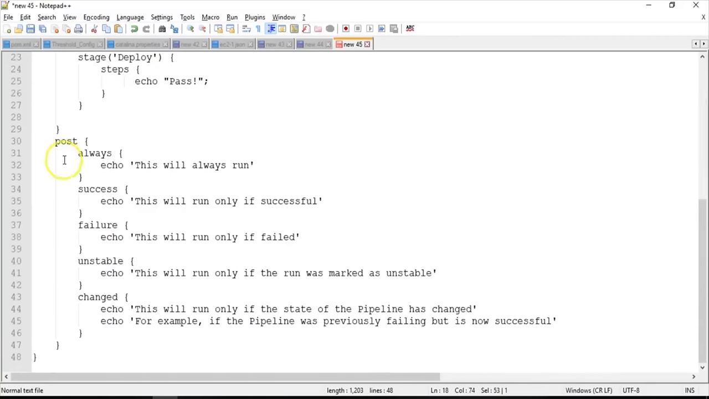And what's interesting is at the end, there's something called post, which you can equate to what would be in a try catch kind of block. So post, always, meaning this would run all the time. Success, only if all the steps above in the stages were completed successfully without any failures. So typically you would have your email going out here saying that the build is successful and stuff like that. Failure, if something went bad, if any of the steps resulted in a failure, this particular block will get executed.